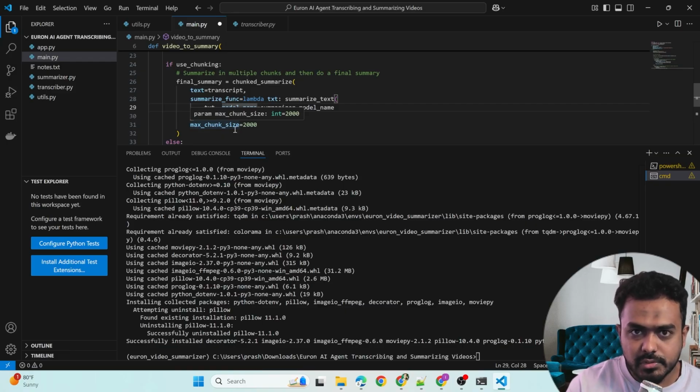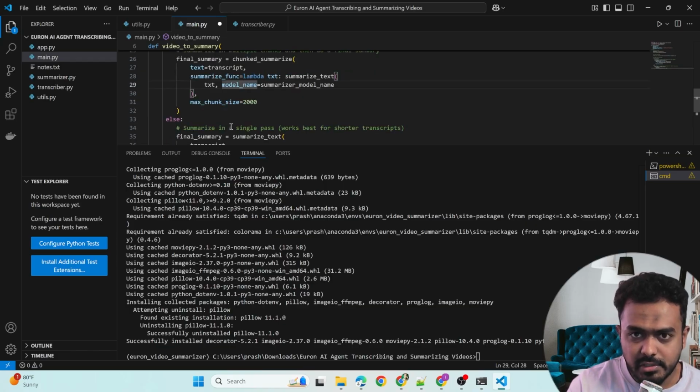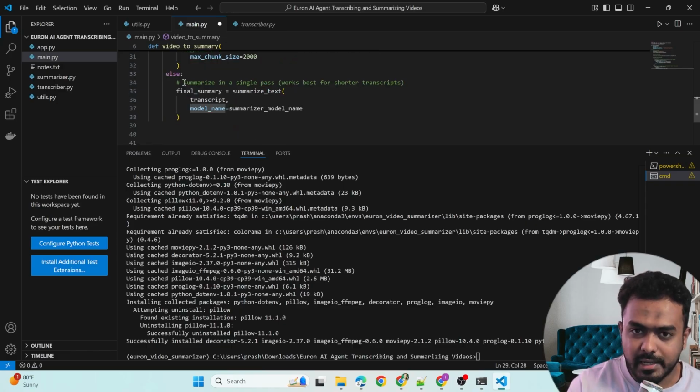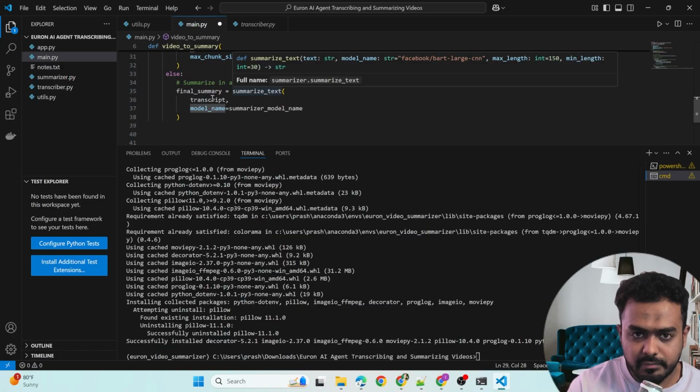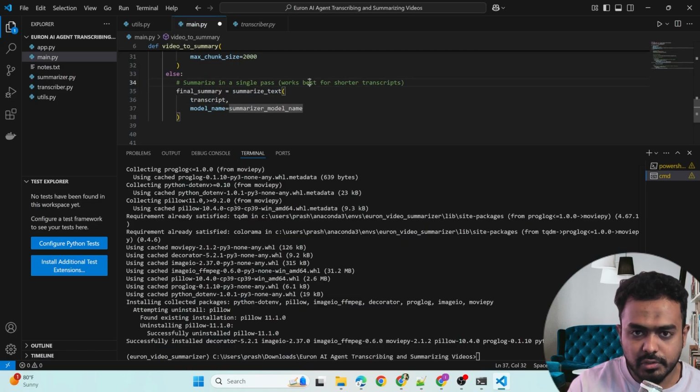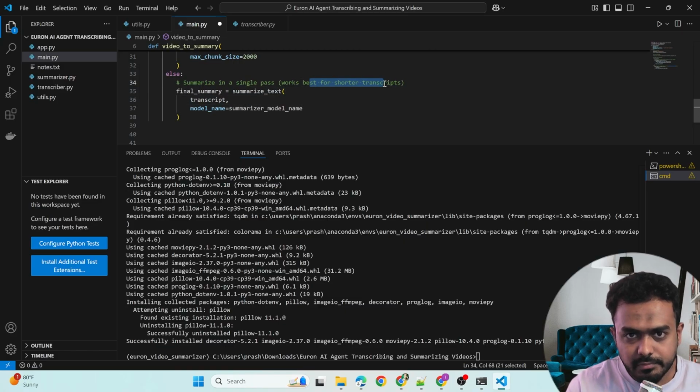Next we have the direct summarization. It will try to summarize the entire transcript in a single pass, which is for shorter scripts. If you have uploaded a video which has very little transcript, then it will jump to the else here. So the summarize text we are going to pass, and the model name. This is for the shorter transcripts. Fine. So this is the third step.